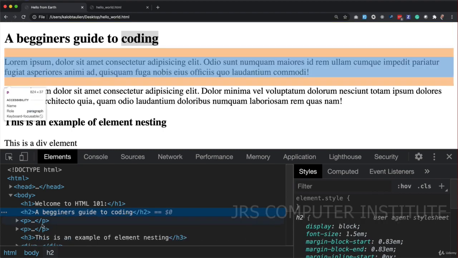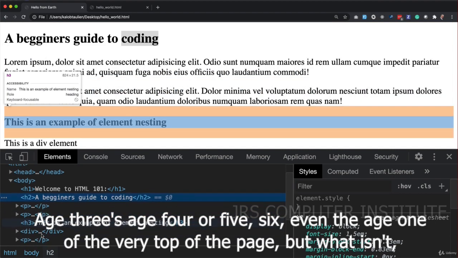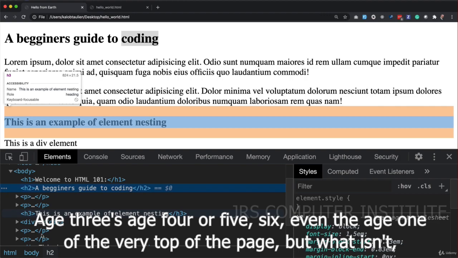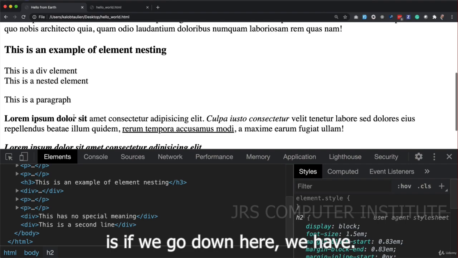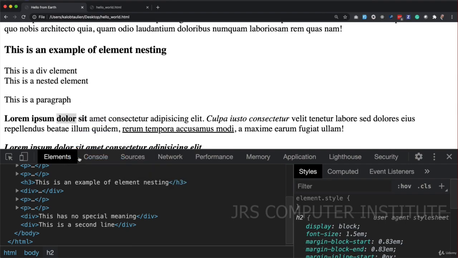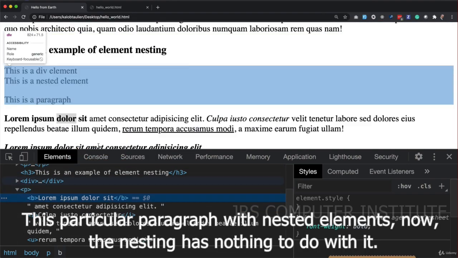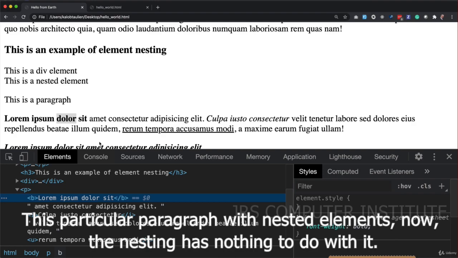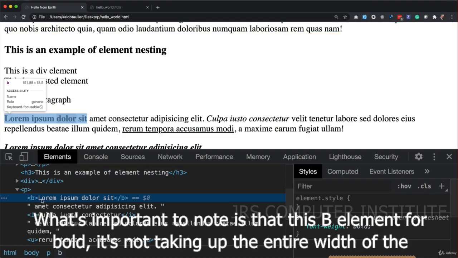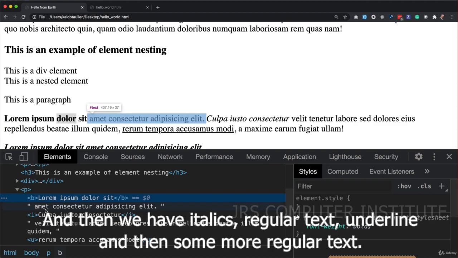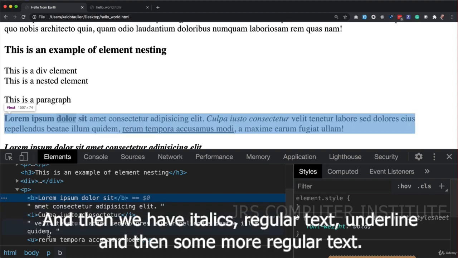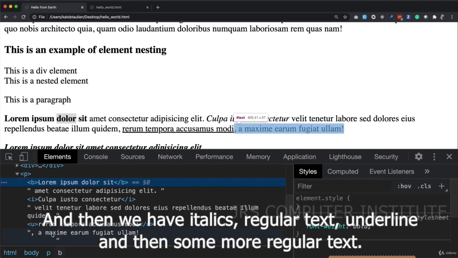Paragraphs are block elements as well. H3s, H4, 5, 6, even the H1 at the very top of the page. But what isn't is if we go down here, we have this particular paragraph with nested elements. Now the nesting has nothing to do with it. What's important to note is that this B element for bold, it's not taking up the entire width of the page. It's actually sitting side by side with your regular text. And then we have italics, regular text, underline, and then some more regular text.